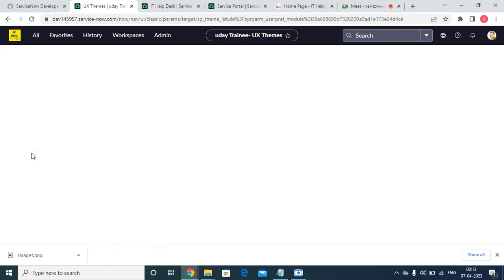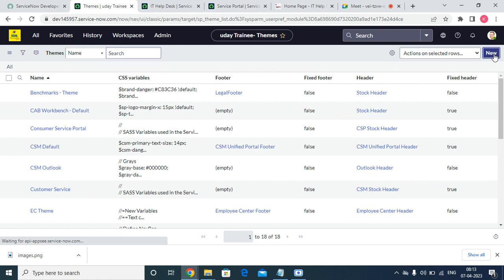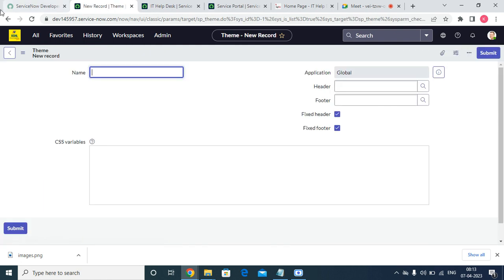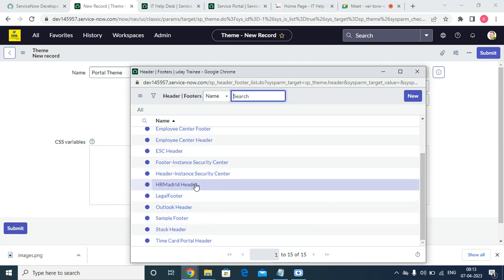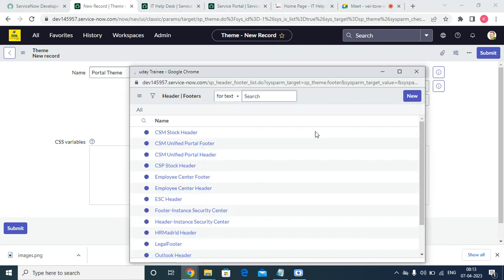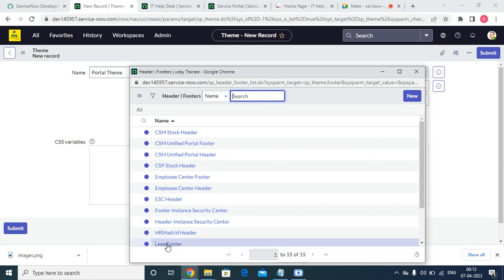So service portal themes, these are the standard themes. If you want to, we can create a theme. So for example, portal theme, we can give portal, and whatever header we want, we can give the header here. I'm just giving stock header, that's a simple one. And footer, whatever footer we require, we can give the footer for this one.